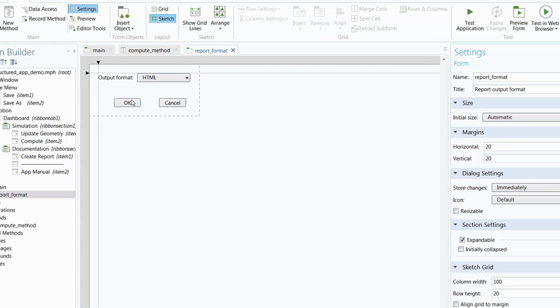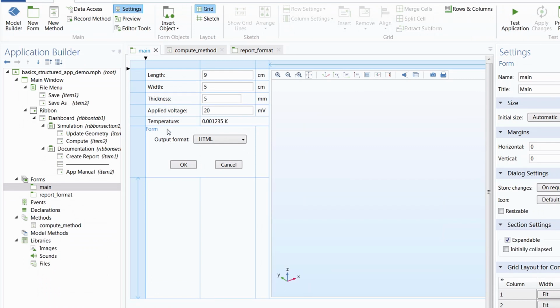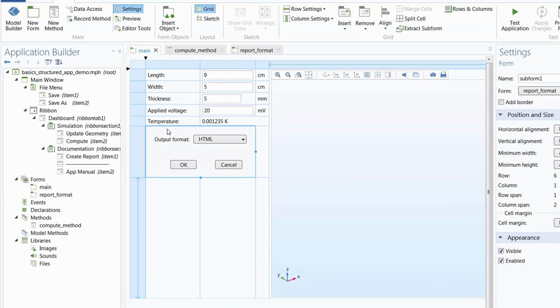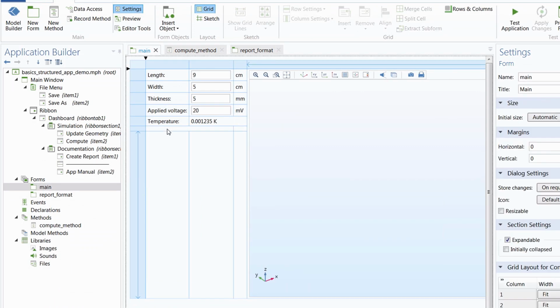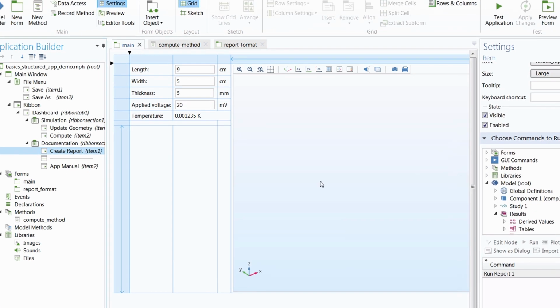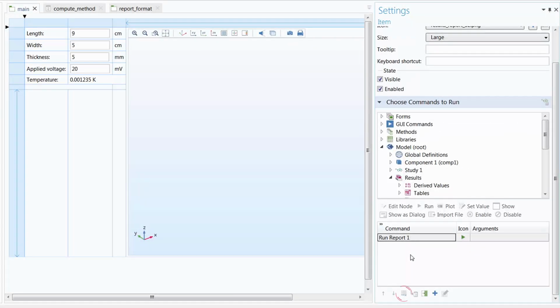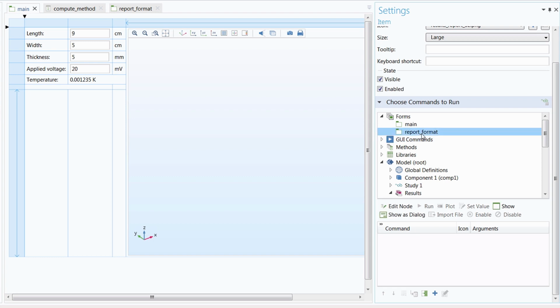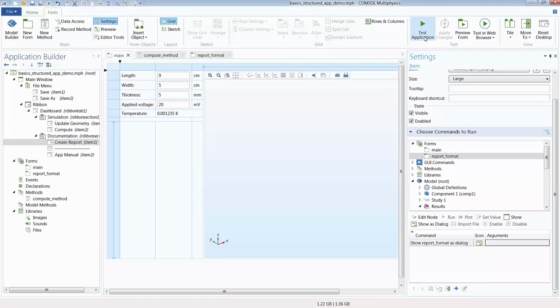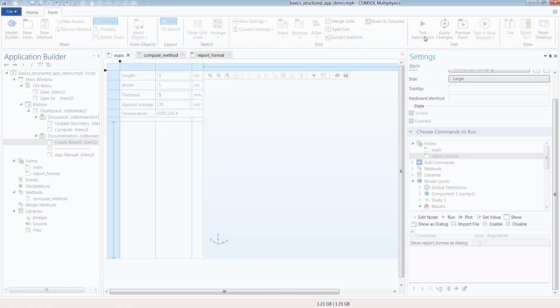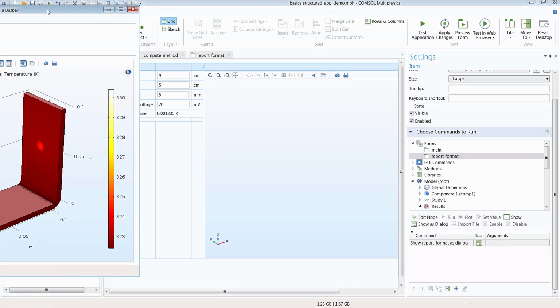Now let's return back to the main form, and we can go ahead and remove this form. And under our create report item, we're going to remove this command to run the report. And instead, under the forms branch, we can select report format and then show as dialog. And let's test the application to see this functionality.